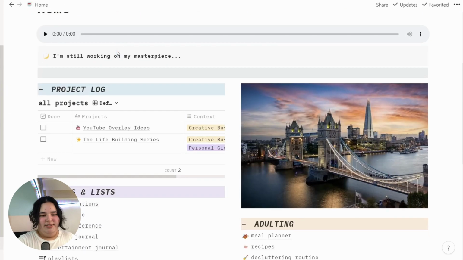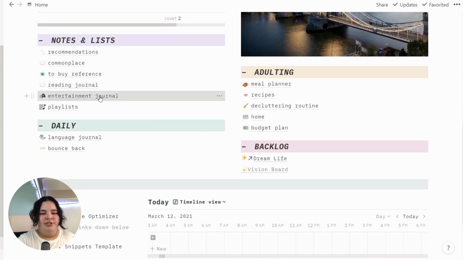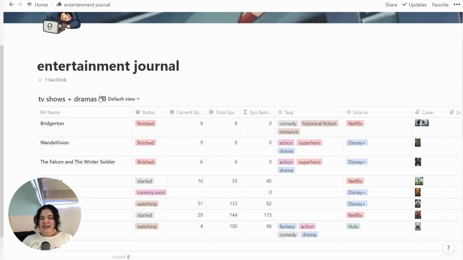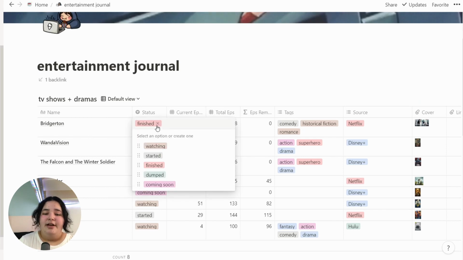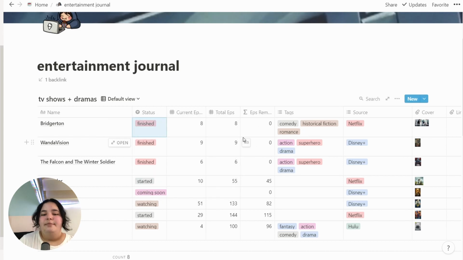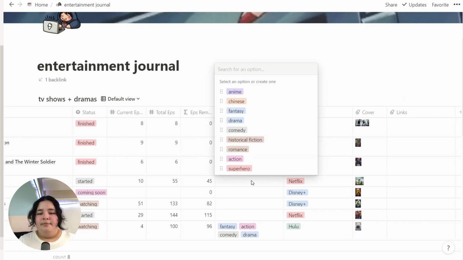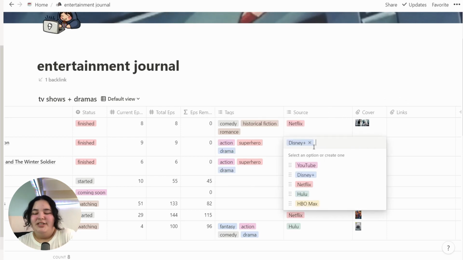My other boo when it comes to databases is my entertainment journal. This has things like TV shows, dramas, and movies. Kind of the same thing as in the book database. I have the TV show or drama, the status, whether I've started watching it, finished, dumped, coming soon, etc. The current episode I'm in, the total amount of episodes, and the episodes remaining. The tags are basically categories: anime, Chinese, fantasy, drama, comedy, historical fiction, and so on. And then we have the source, whether it's from YouTube, Disney Plus, Netflix, Hulu, or HBO Max.